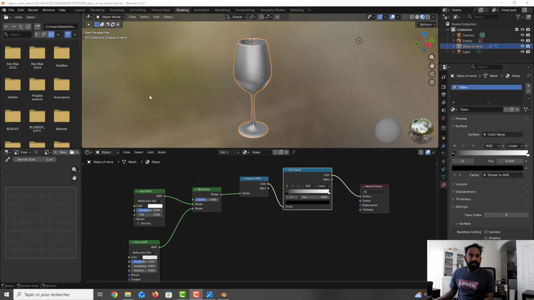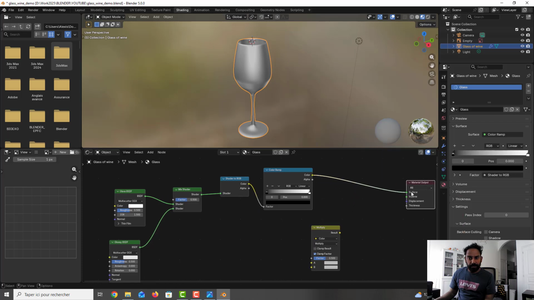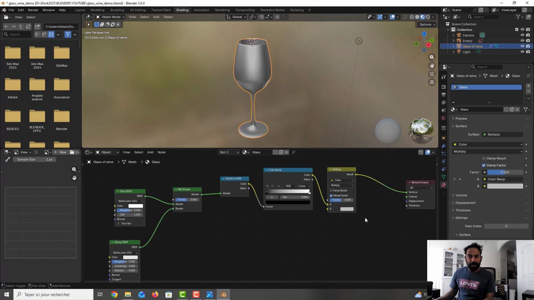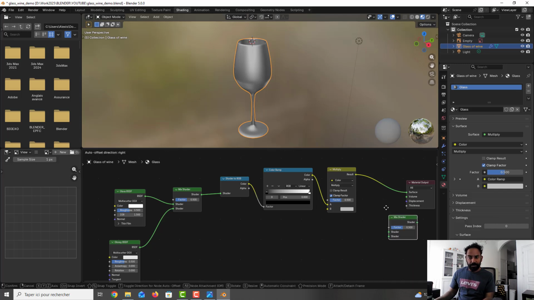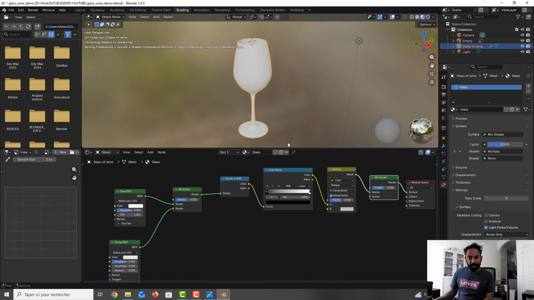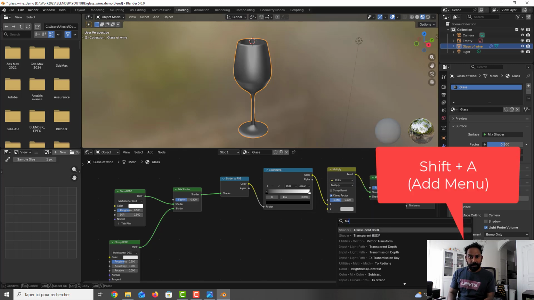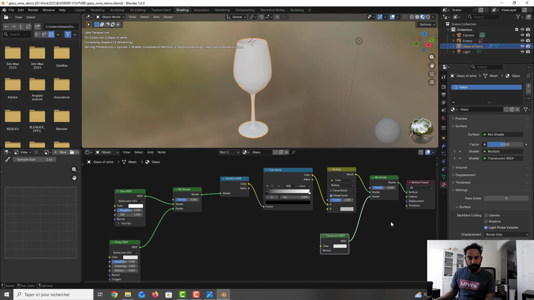It can take a little bit of time, but you will see that after. I will add multiply, so I will search this one. We can move here and I will connect here. I will add a mix shader, so I search mix shader here. We can add here. We can add the transparent BSDF, the first here, and we can connect that to this one.